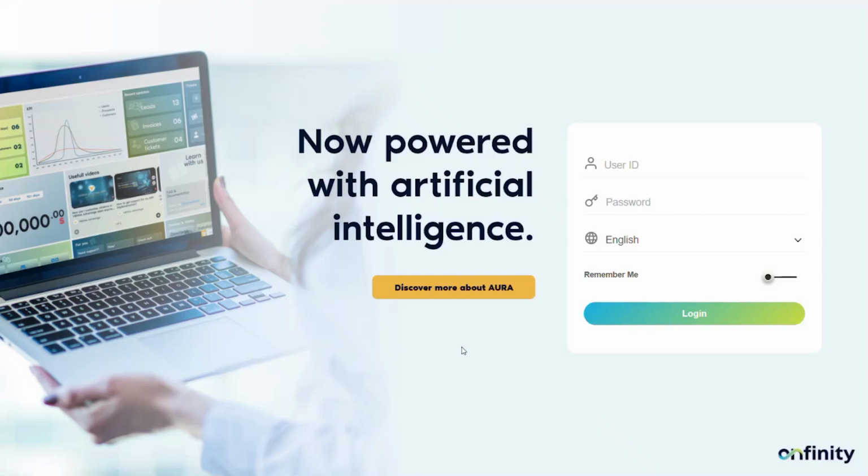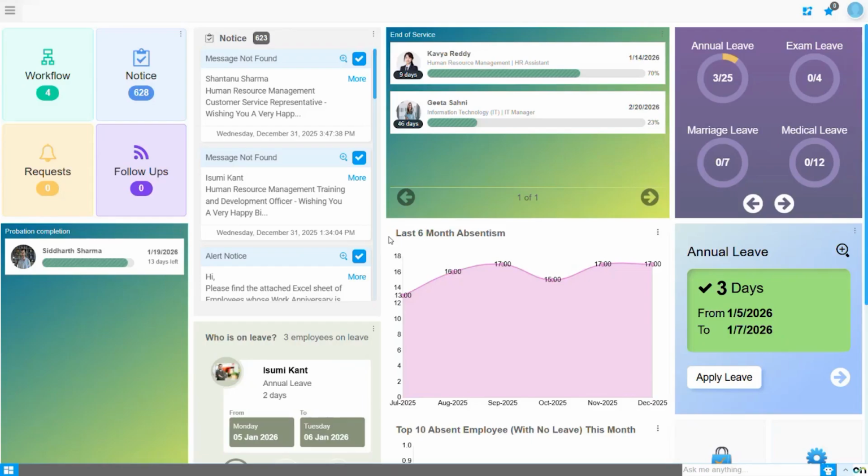This is the login page of the system. To proceed, we'll enter our login credentials. I'm logging in with an admin role, so I'll enter the admin username and password. Once done, click on the Login button. This is the home page where you'll see multiple charts and widgets displayed.